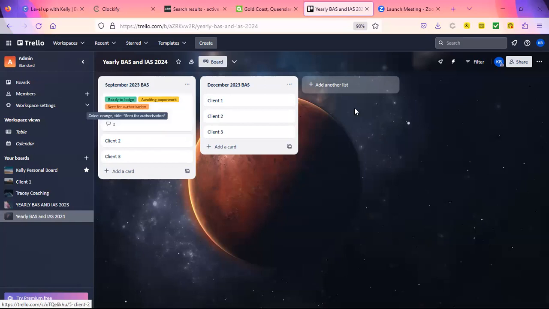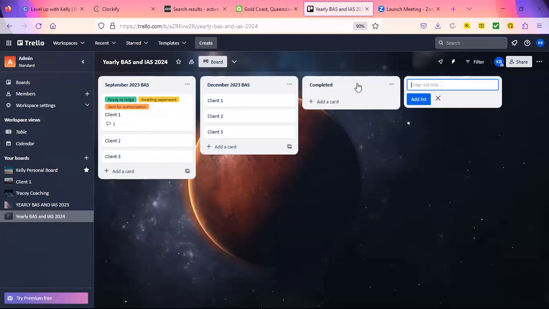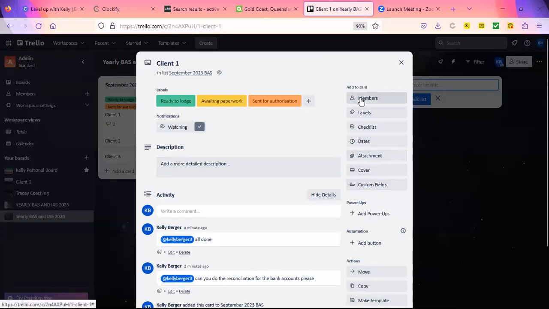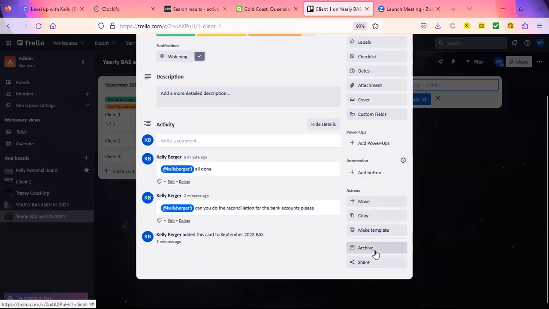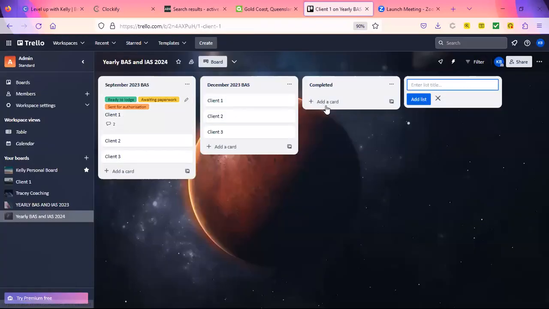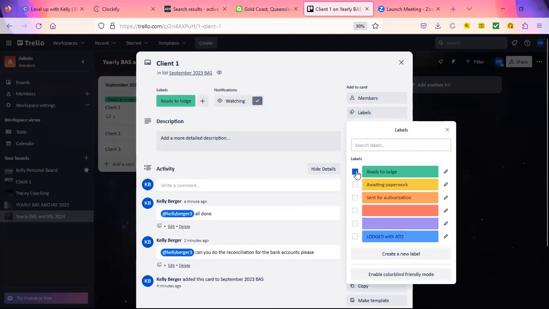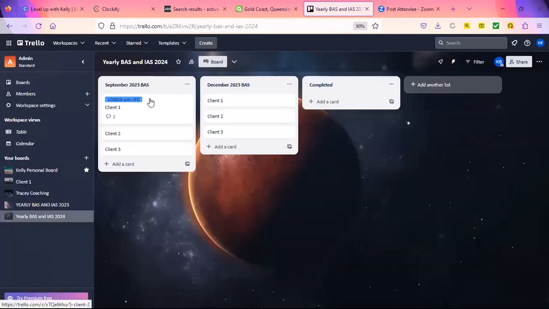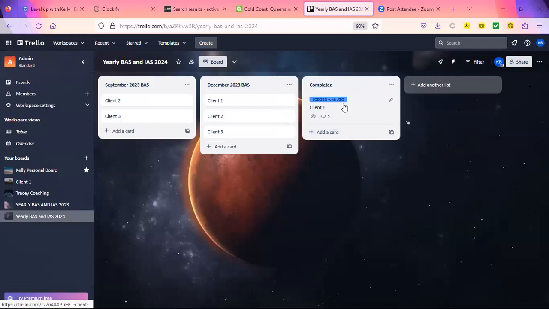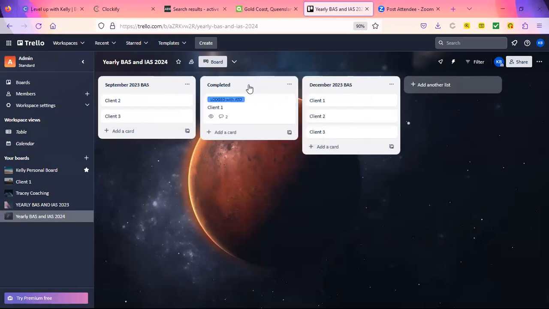So any of those. And then once it's done, we can either archive it. Okay, so we can archive this particular client. So we can go down the bottom and hit archive. Okay, or we can simply, once it's lodged, we change our labels. We untick those and we go lodged with the ATO to say it's all done and dusted. Okay, so we don't have to worry about that anymore. And then we simply click and drag and drop. Right, now you can move your completed around wherever you like to make it easier for you to see.